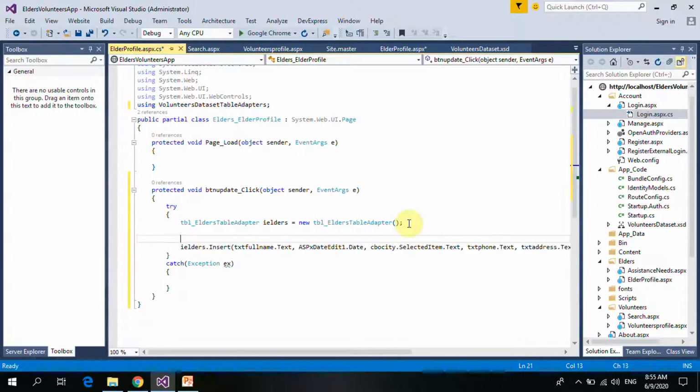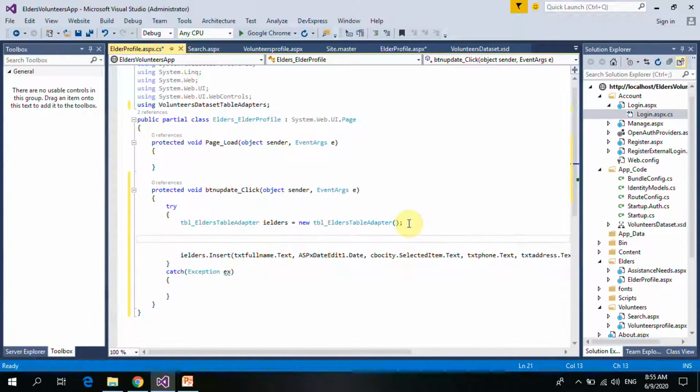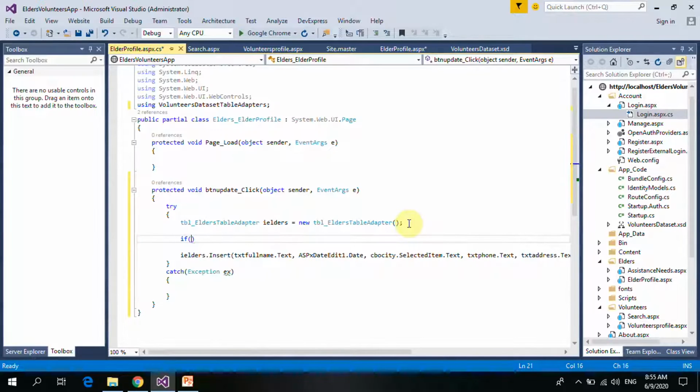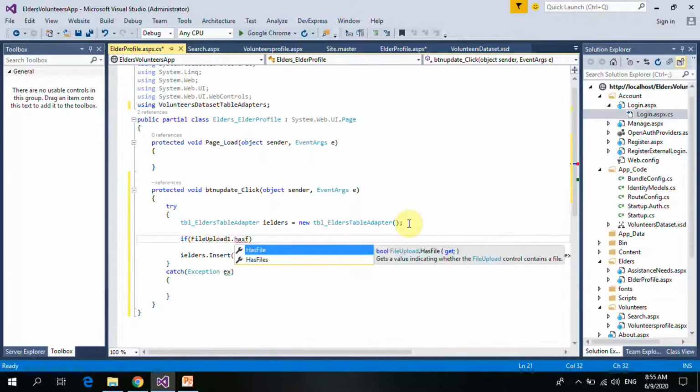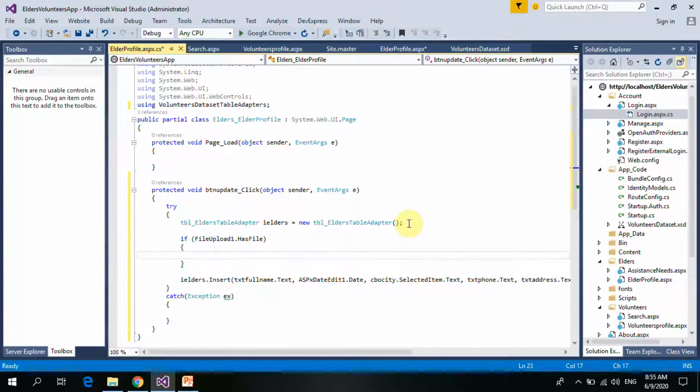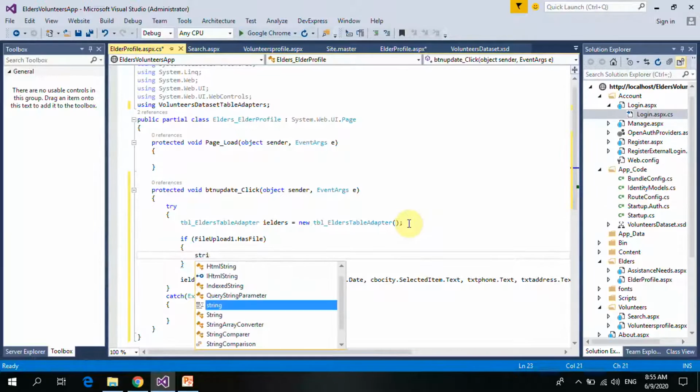Now, since we have picture, we first of all need to check that a file has been uploaded. I'm going to leave this as an assignment for you to also check if the file extension is either a JPG, a PNG, or any of the file formats that you know. So I'll just leave that as an assignment for you to do. So here now I'm going to do this string file name. I declare file name, and then I get a part of the file.